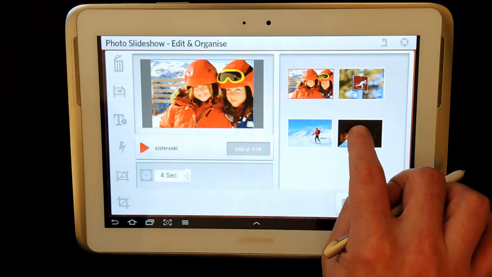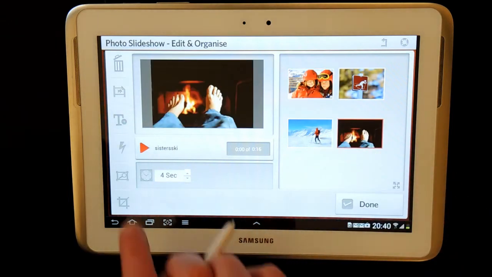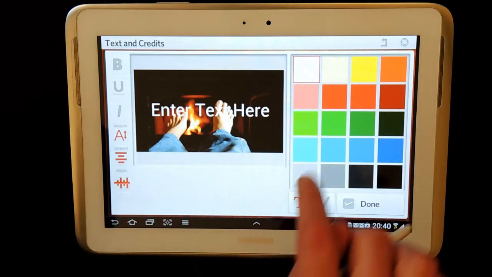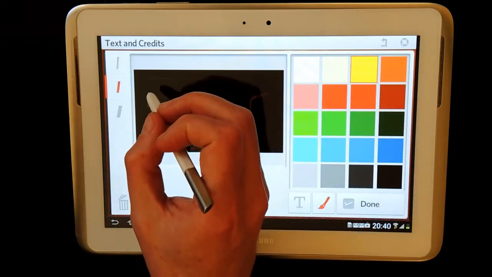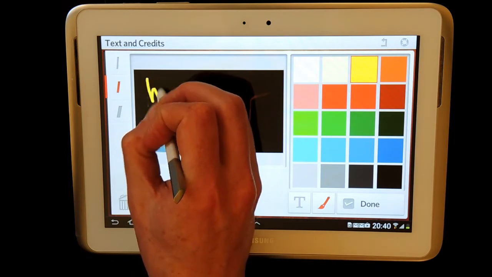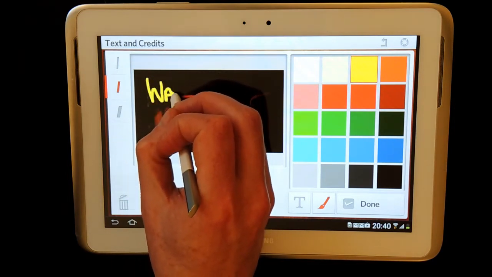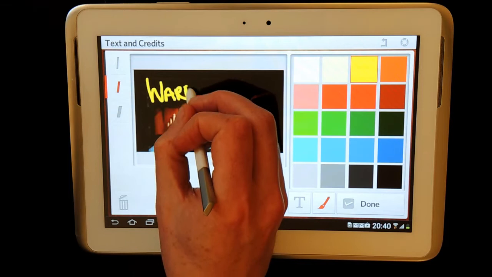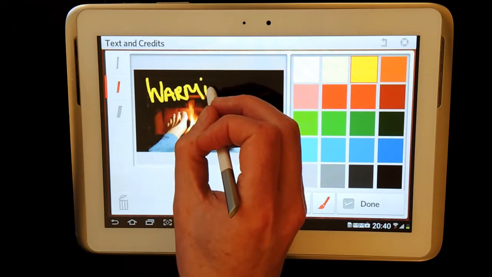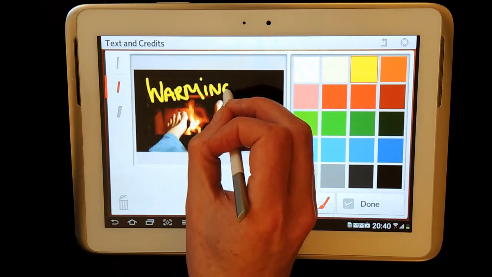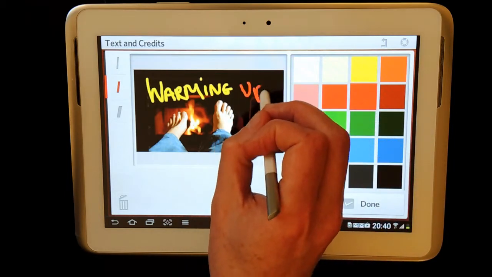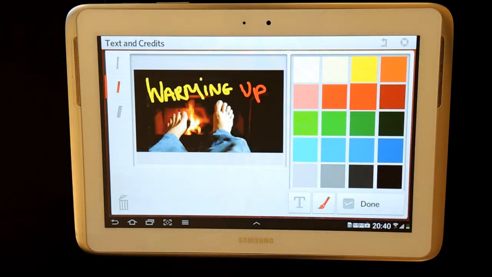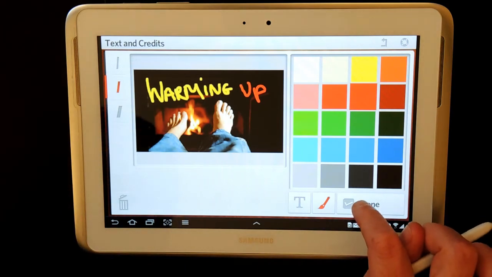Again, I can choose another photo by clicking and holding on it and selecting the text icon. Here I can draw directly onto my image. When happy, I select Done.